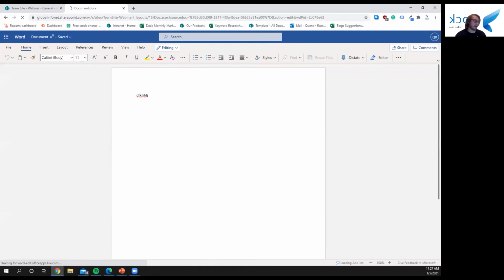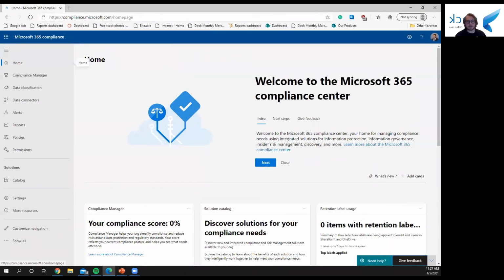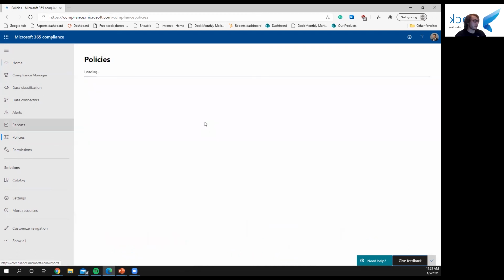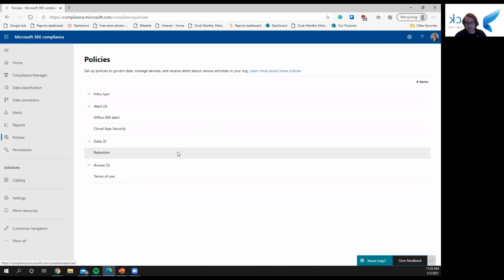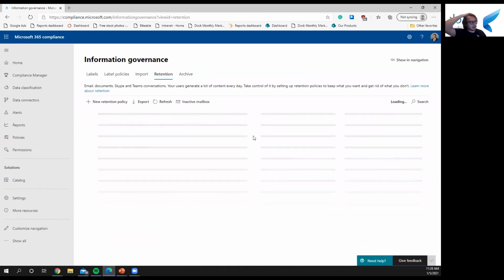Let's go talk about retention policies. So what you want to do is go into the Microsoft 365 Compliance Center. As part of this, you want to go into your policies. As you can see right here, under data, you'll see retention. This is where you set up all of your retention policies.